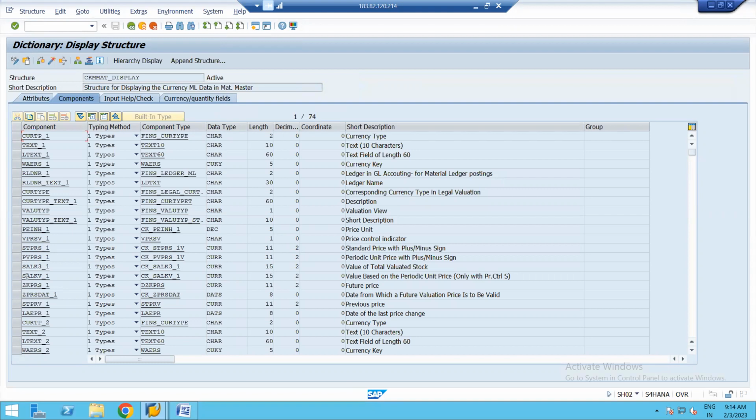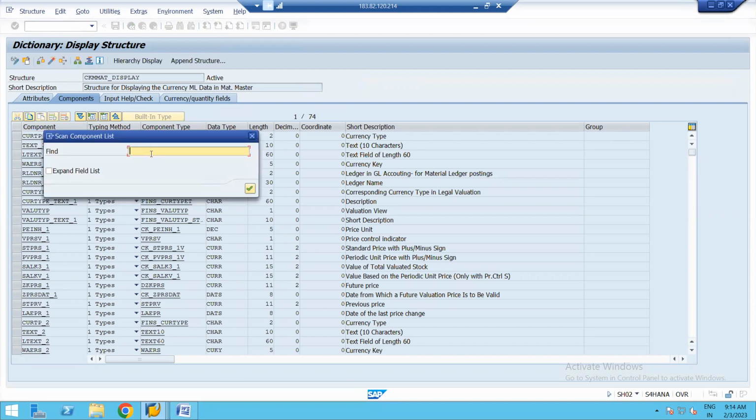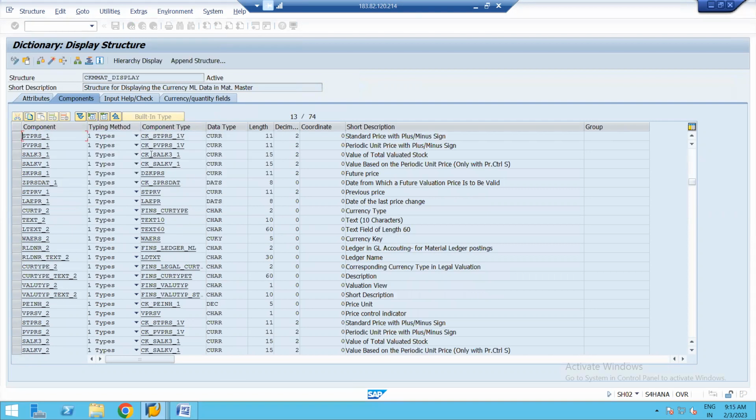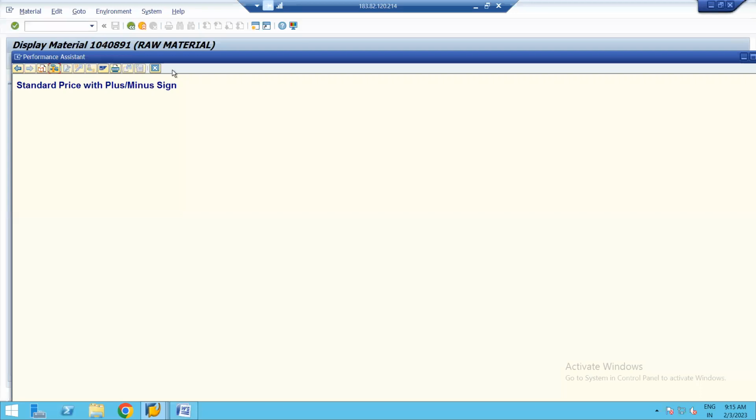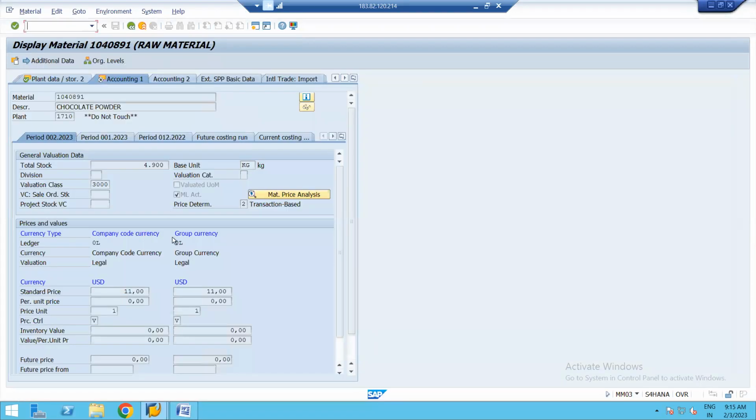So this is the one, just a moment. Let me do Control F, and here you can see STPRS. And this is the standard price with plus and minus sign, STPRS underscore 1. But the same field, that is the standard price, is also saved in the table MBEW.